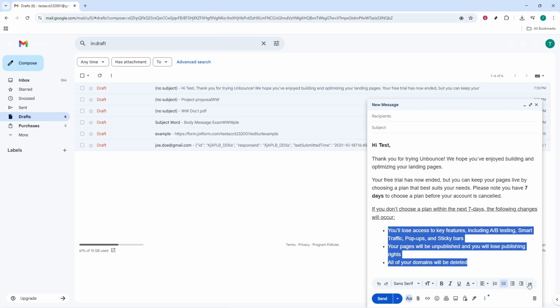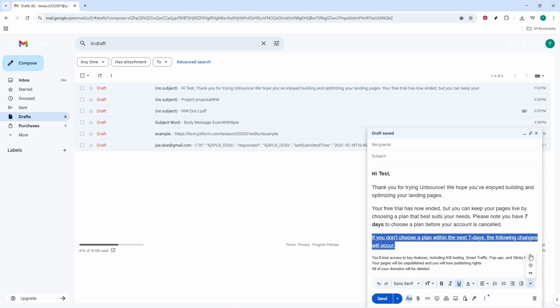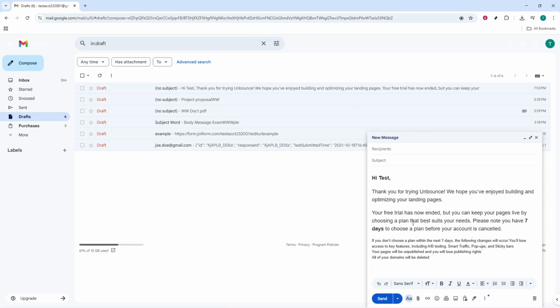With your text still highlighted, click the Remove Formatting button, labeled with a TX. The change is immediate. Fonts will revert to Gmail's default, colors and background highlights are cleared, bold and italic styling are removed, and spacing becomes consistent. Your text remains readable and clean with line breaks preserved so your paragraphs stay organized.